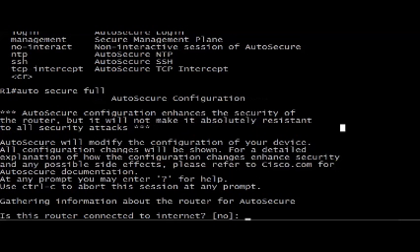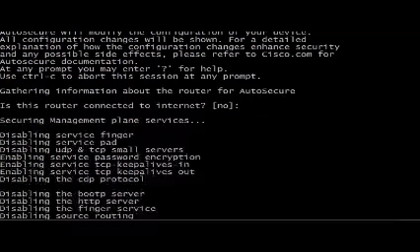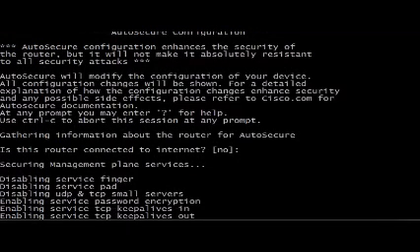We've got, let's see what it mentions here also. I'll bring that back down and see the first prompt I was given. AutoSecure will modify the configuration of your device. Naturally, all config changes will be shown. Now, it does mention for a detailed explanation of how the configuration changes enhance security and any possible side effects.